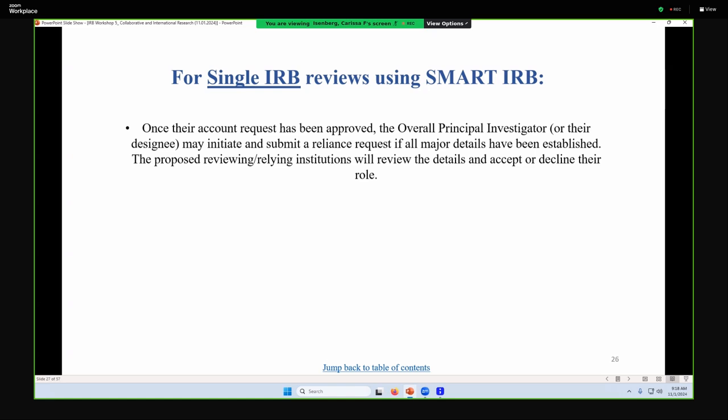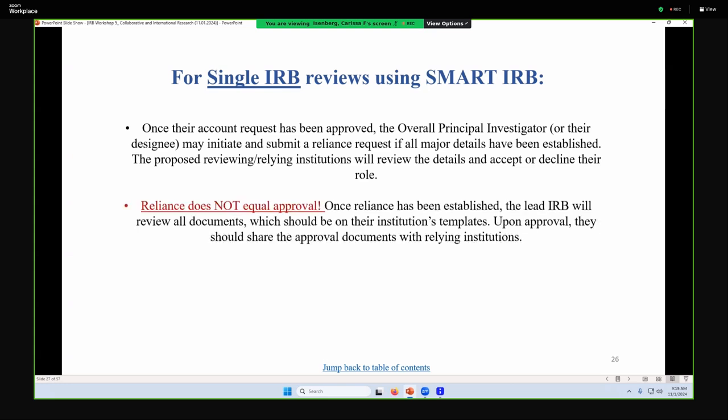Once all that information is submitted, the proposed lead will decide if they will actually lead. So just because it's proposed does not mean that is how it will go. They will accept or decline in the portal. Just because they agree to rely does not mean that it has been approved. So after UIS says, yep, we'll be the lead, then we'll look at everything. Sometimes these can be done simultaneously, but we are trying not to duplicate effort at every institution involved.